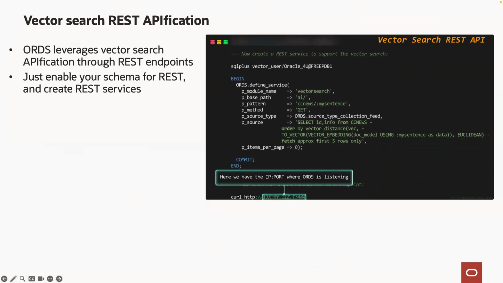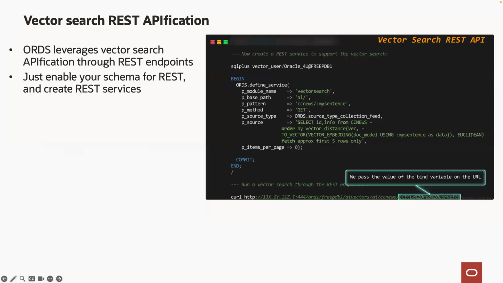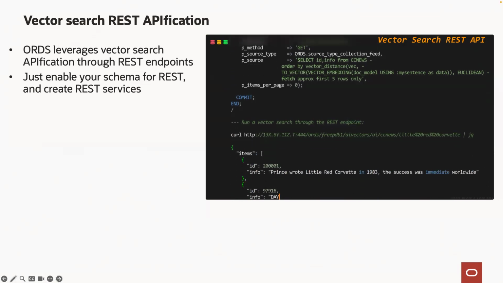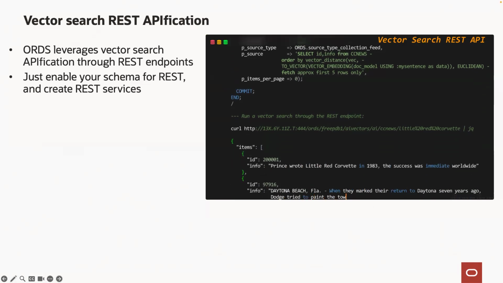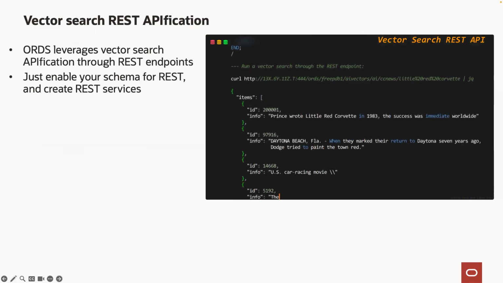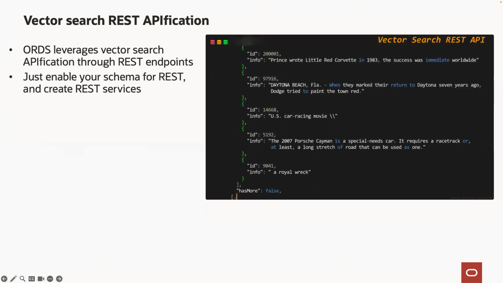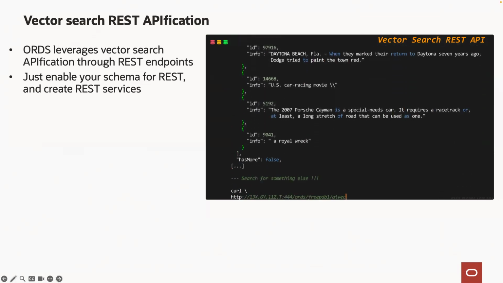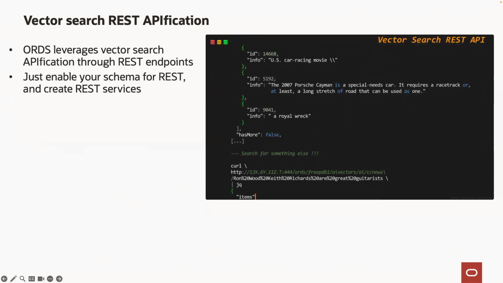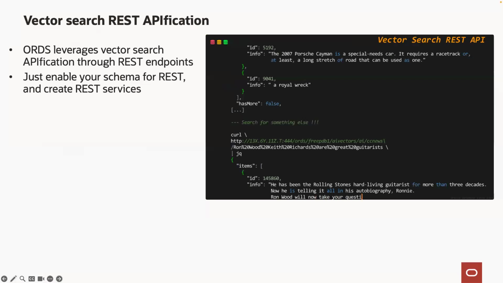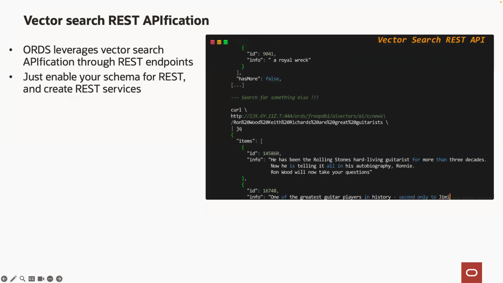And we can run similarity search through a REST endpoint with a curl. And we pass the bind variables. The value of the bind variable is passed on the URL directly. And we get not the same result because we added, remember, we added a new row, the new vector in our table. So it's the top one. But the remaining vectors are the same. Of course, we can search for something else. Again, we passed the value of the bind variables on the URL. And we get a different result for this query.